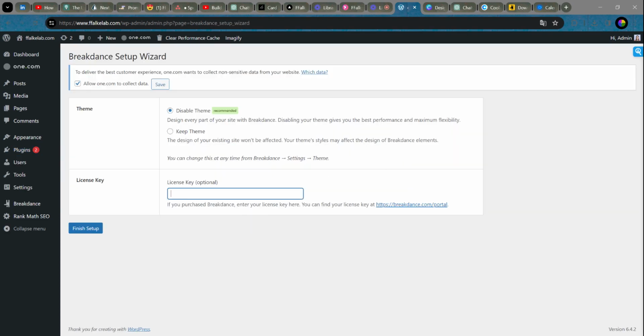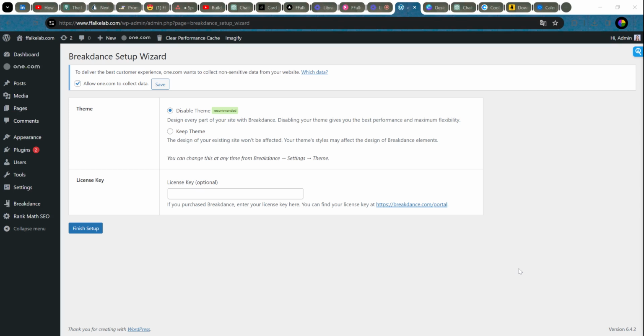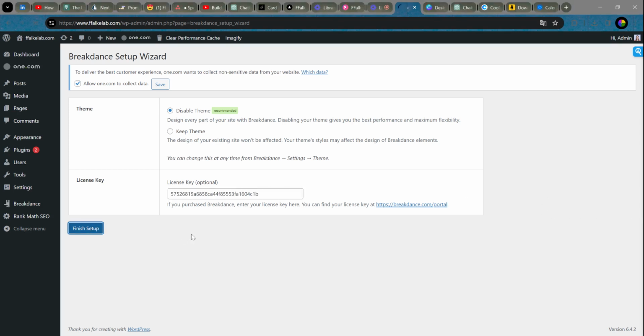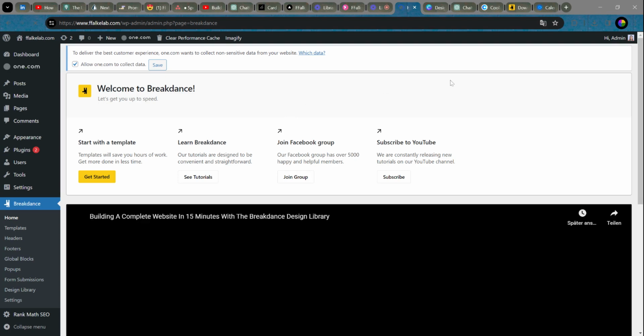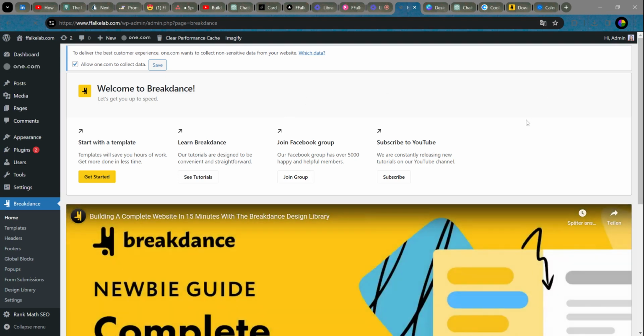And now you see there is this license key. So we have to put in a license key. And in the theme, disable theme, we just recommend this. Keep theme, you don't need it. So I just keep it as it is. Okay, now you actually see it anyways. Doesn't matter. I have admin control, so if you plan to use it, I can just take it away from you. With that having said, we now are in Breakdance.